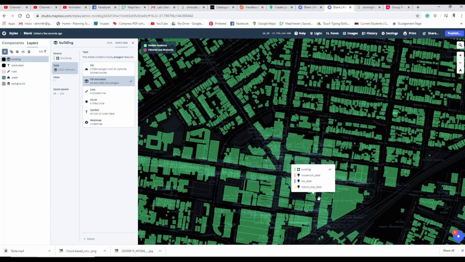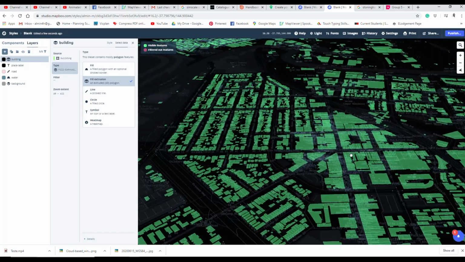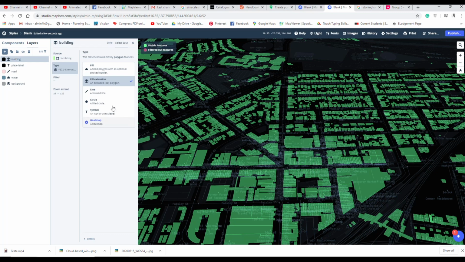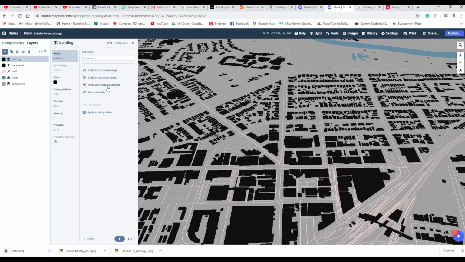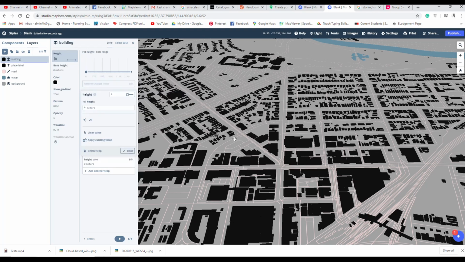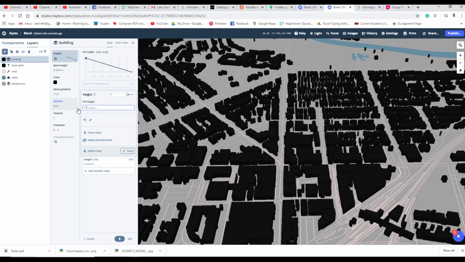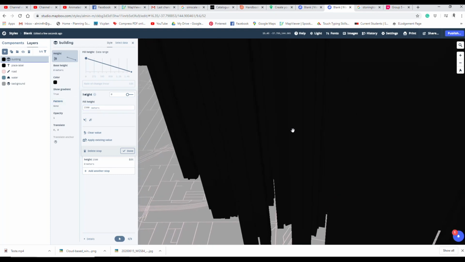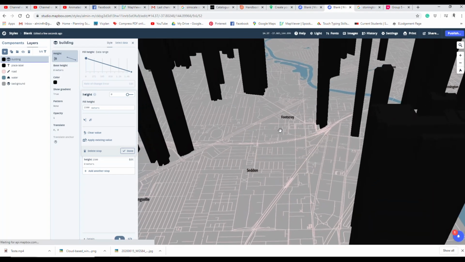Yeah, we click OK, and now if we switch to 3D, one thing we'll have to do is go back to styles and apply the height. In order to apply the height, we have to go to style across data range, and we click on height. If we change the height, let's say anything above 1.5, that's going to make all the buildings be 1.5. We don't want that.